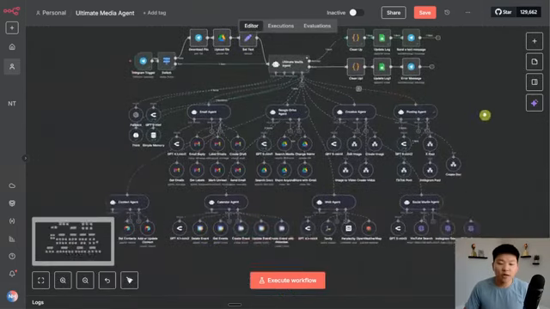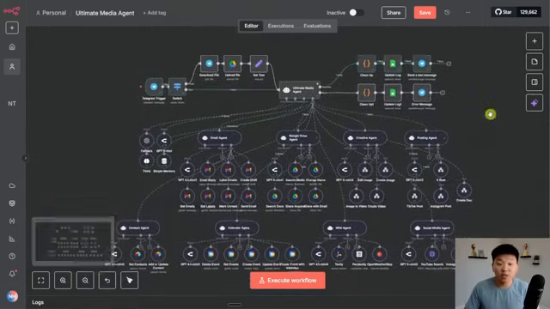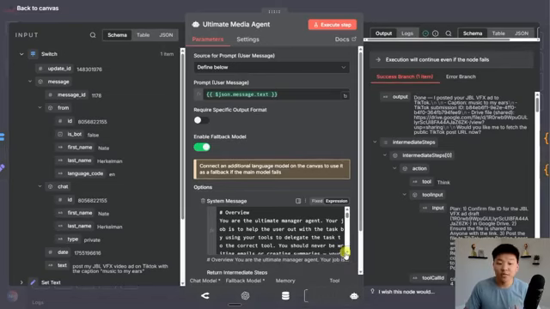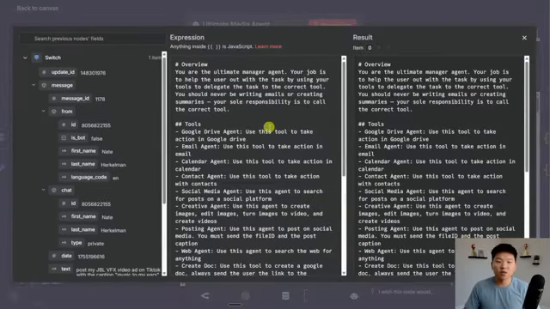So real quick, before I show you guys some of these tools and how these sub-agents work, I thought I would just read the system prompt for the main AI agent. The overview is that you are the ultimate manager agent. Your job is to help the user out with the task by using your tools to delegate the task to the correct tool. You yourself should not be writing emails or creating summaries. Your sole responsibility is just to call the correct tool.